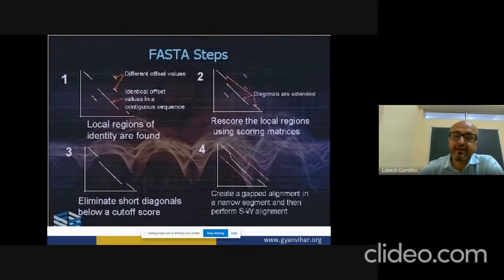First of all, it identifies where the diagonals are, which are the similarity regions. Then it starts rescoring, and sees which is actually the best diagonal that it can extend to achieve a complete alignment. And then it will eliminate all the noise or the short alignments that I am observing in the matrix, and finally it will give you a complete alignment after creating gaps and narrowing the segment to give you a proper Smith-Waterman alignment.